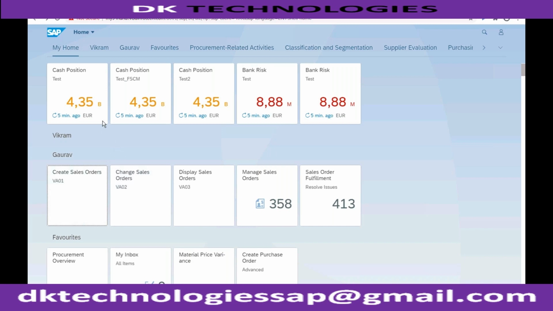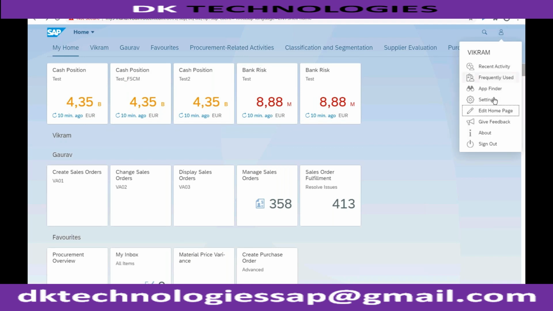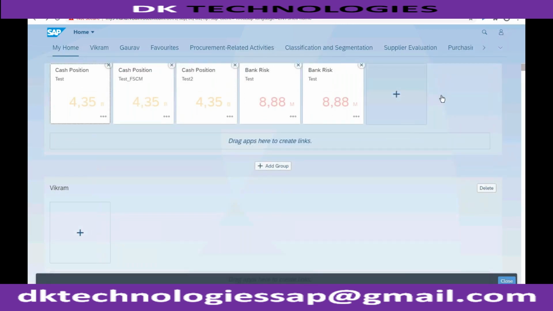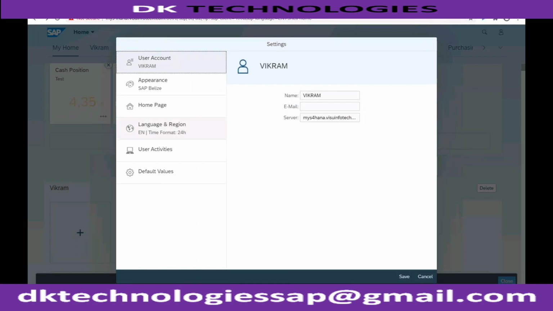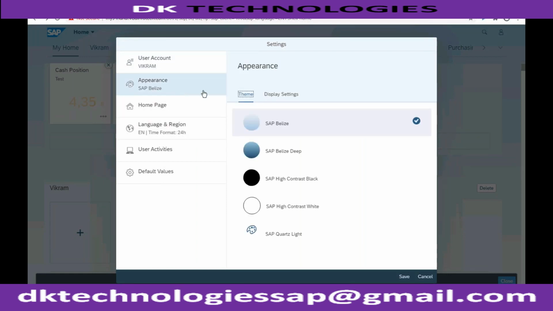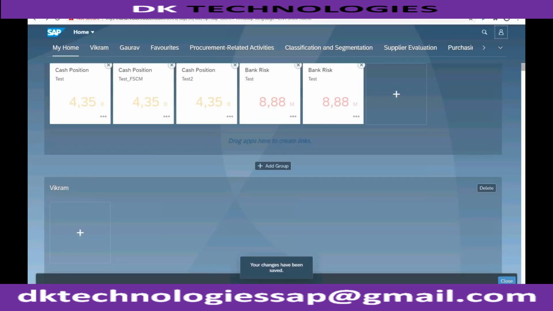Okay. So this is how you can change, even you can change the theme. For example, again, if I go to my user and click on Edit Home Page, this is Edit Home Page, not this one. Let's go to Settings. You can see from here Appearance. So these are the different themes, colors and all. Currently this light color is used. If I click on this and click on apply or save, you would be able to see the new color combination. You can see now the color is dark.